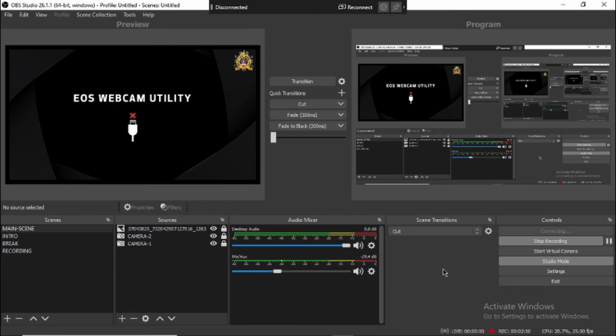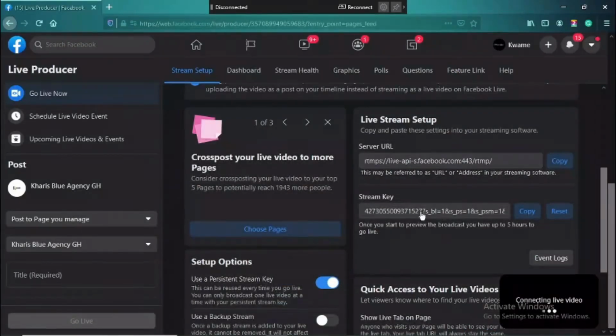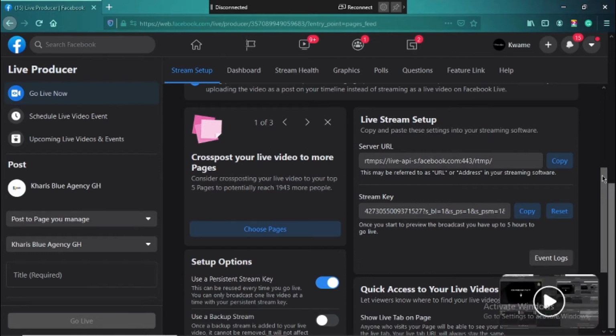So let's wait for it to connect, and when it is green, it means the internet is strong. As you can see, it's green on the bottom, so the internet is strong. So now go back into your Facebook and then you see connecting live video. Now the video is connecting. Now it has connected. So now that it has connected, everything we are talking about now is what is streaming live right now.